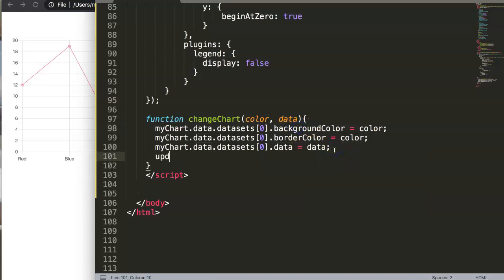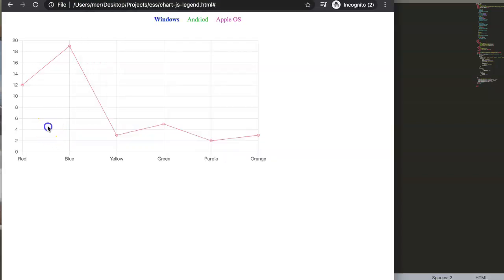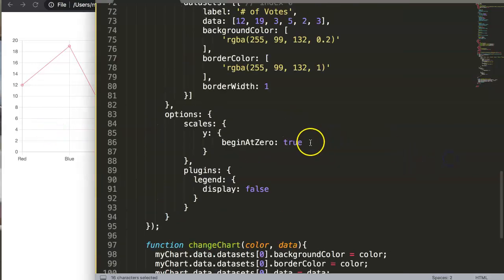So once we did that, we can say here, my chart dot update, which is a Chart.JS command for automatically updating the moment we trigger a click or something. Once this function has been triggered, we first update all the values here, and then we will update the chart that's being displayed here. Alright?